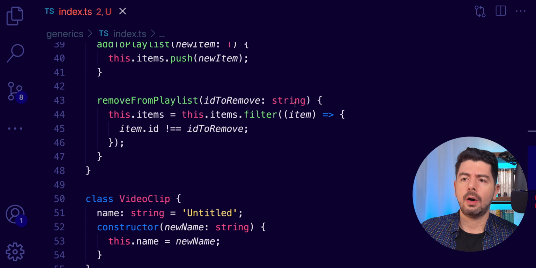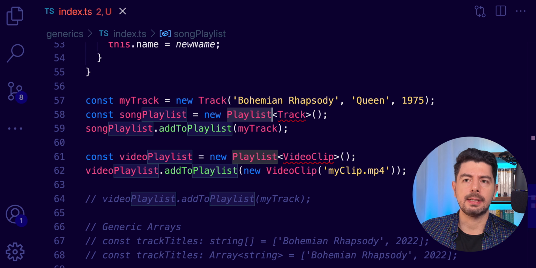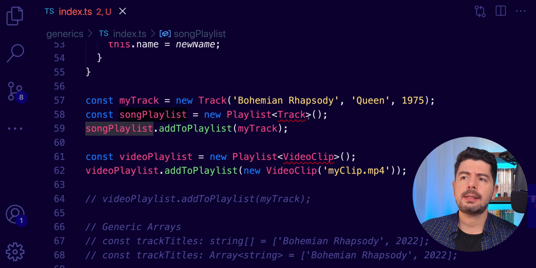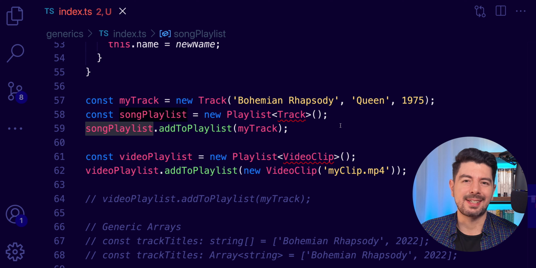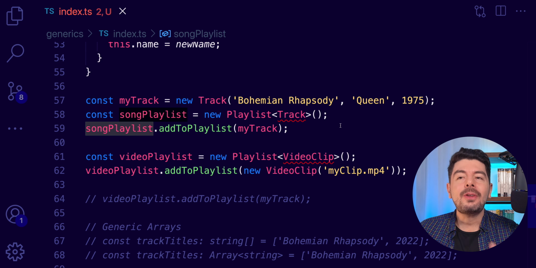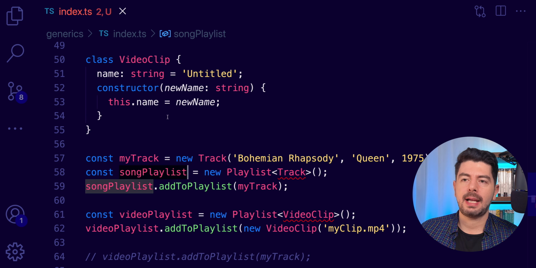Now, if I scroll all the way down where I use this playlist class to instantiate my playlists, I will see that both track and video clip don't have IDs because their classes don't specify any IDs. So let's go and fix this issue. I will start with the track class, and here we can say that this track implements WithID, and we can add an ID which is a string, and in order to make it work we need to add it in our constructor.